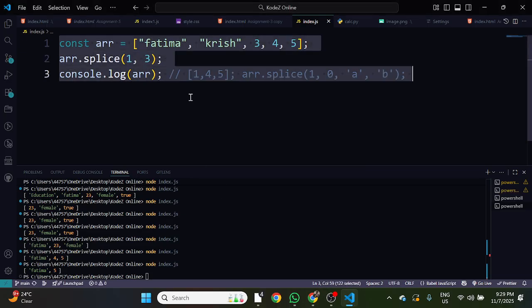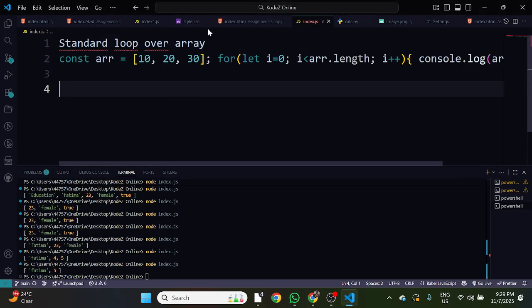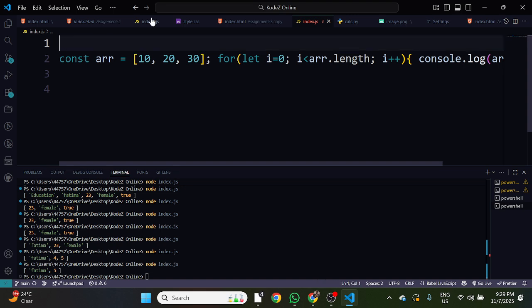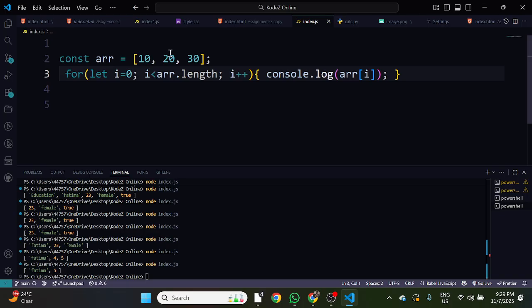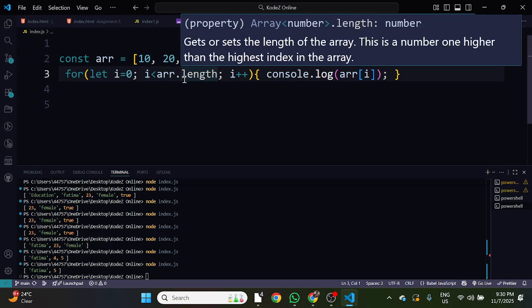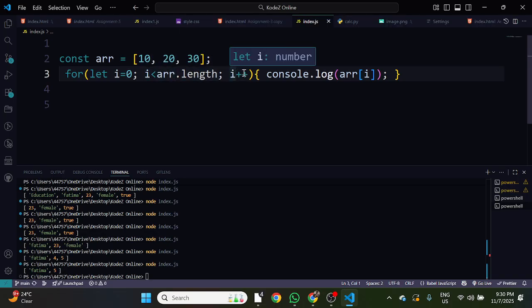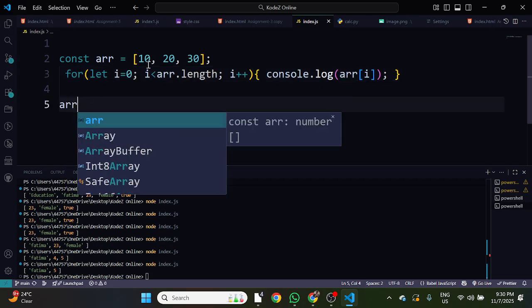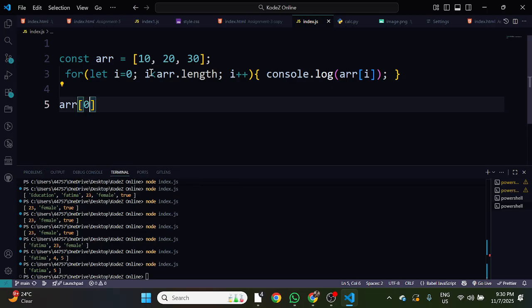Let me try this one. See what I am doing here. These are some elements inside your array. Now I am creating one for loop, giving an initial variable i equals 0, then giving one condition, i less than array dot length. If this condition is true, then do i plus plus. Here console.log array[i], so in the first scenario your index number will be 0, so it will print 10.